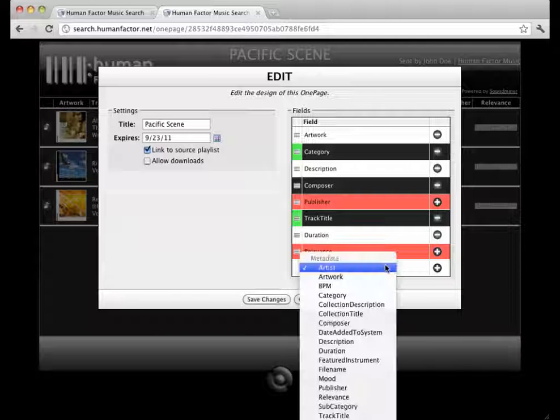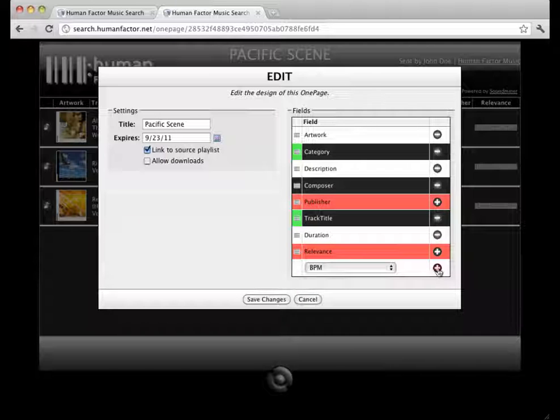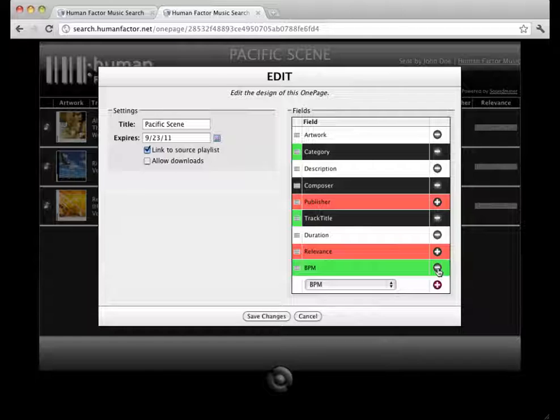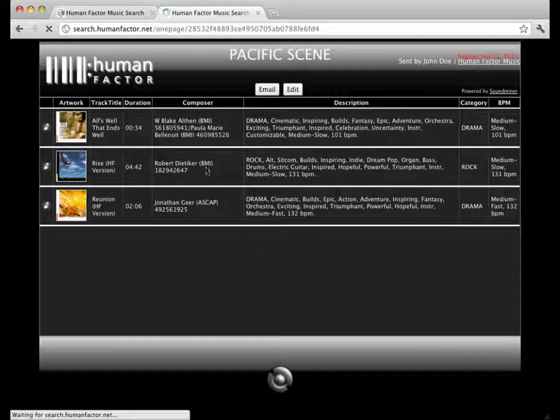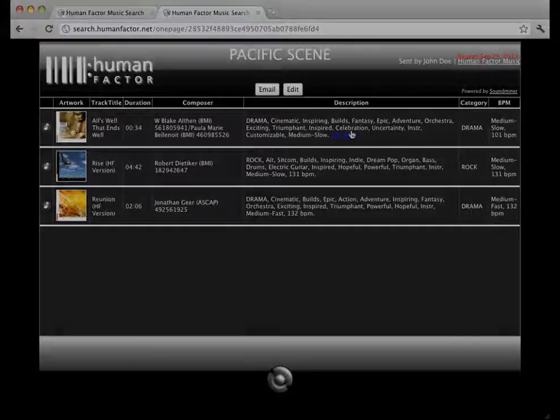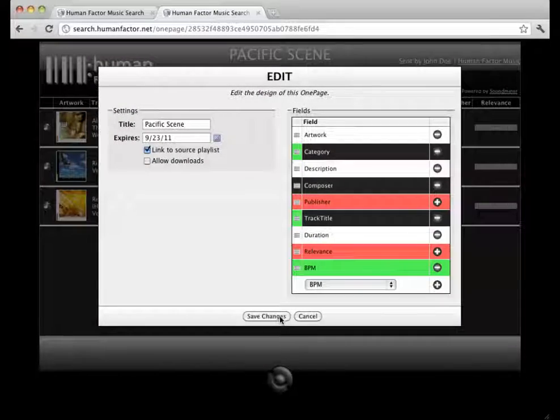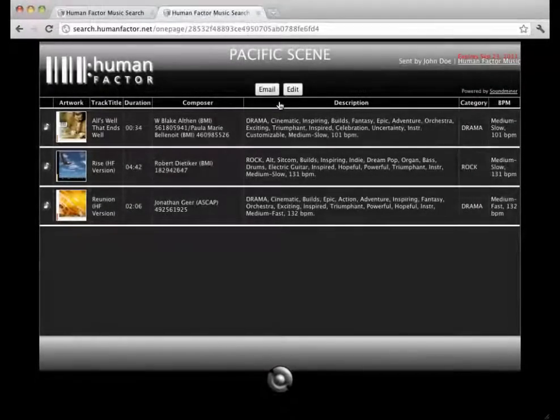And you can add a column you don't see by selecting it from the column drop-down list and then clicking the plus button to the right of the drop-down. The columns you customized here will be remembered next time you create a playlist one page. When you've got it the way you want it, save your changes by clicking here. Now you can listen to the tracks you've selected.